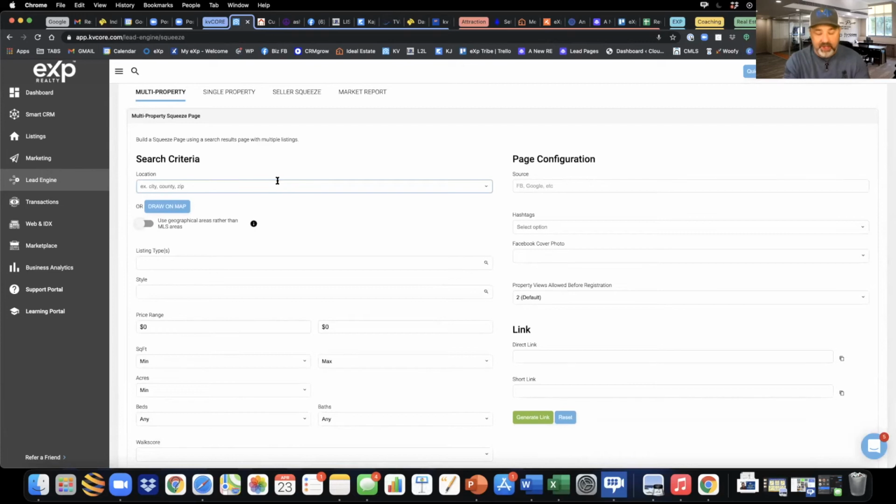It's okay. It's not bad. The best one is the multi-property. And so simply I would just go in here, and let's say I want to do one for, let's do Hickory. Okay. So Hickory, North Carolina is an area, and it has to auto-populate. If it doesn't auto-populate, it's not, oh my goodness, people.